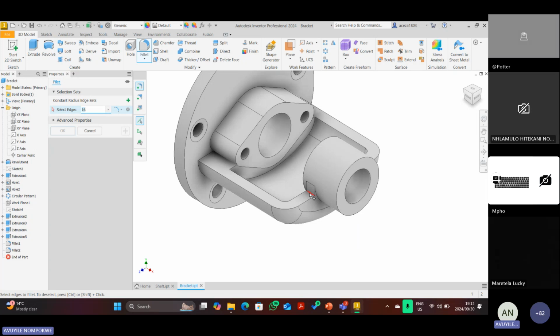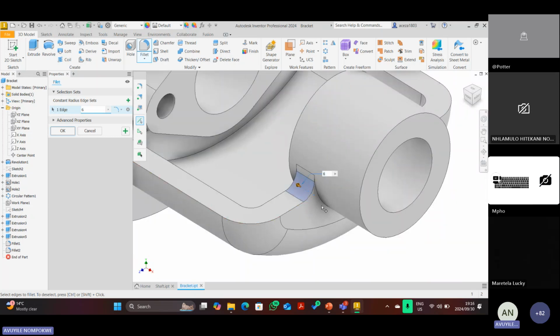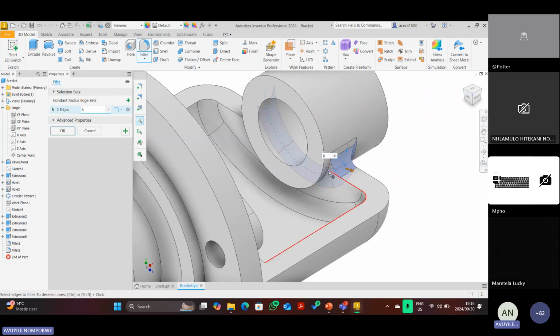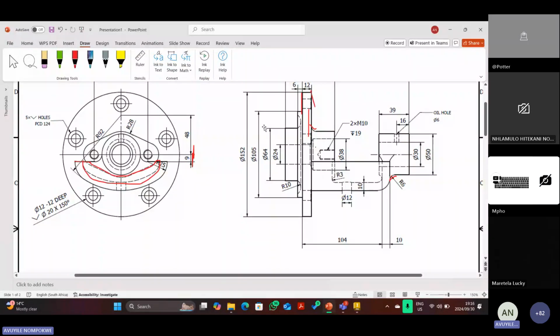There's this one, it's also 6, not 16, 6, like that. And also there is this one, 6 also, and then also this one. Sorry guys, I selected the wrong edge. Okay, let's come back here and figure out these fillets I'm talking about.